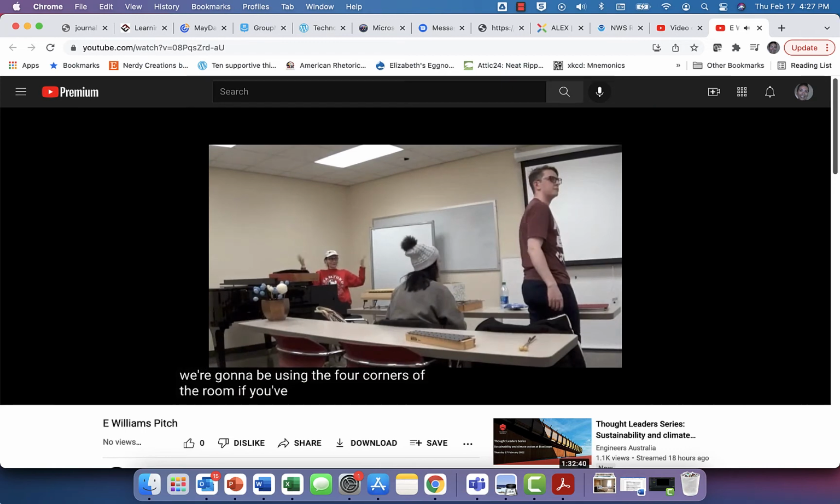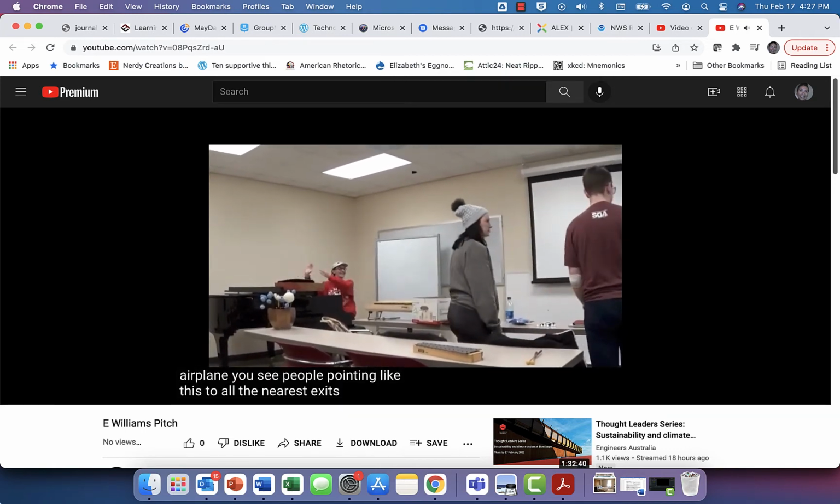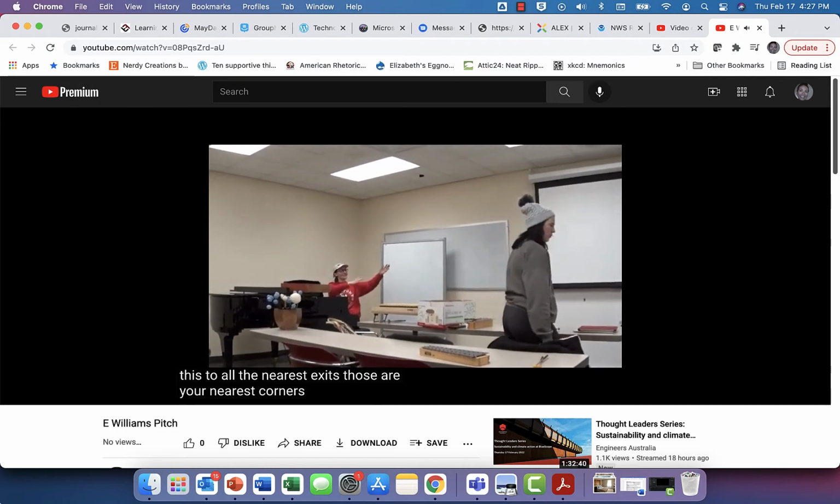In the room, if you've ever been on an airplane, you see people pointing like this to all the nearest exits. Those are your nearest corners.